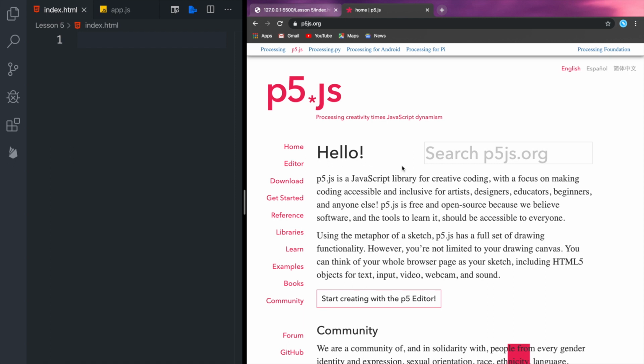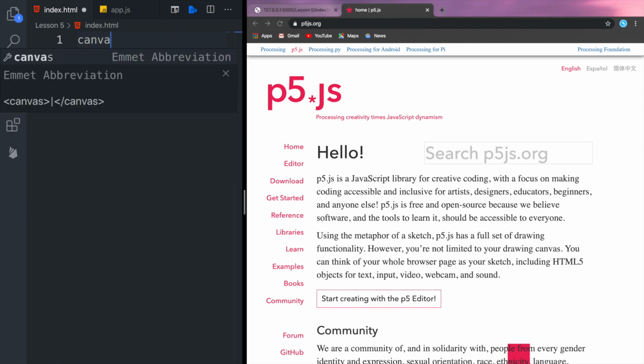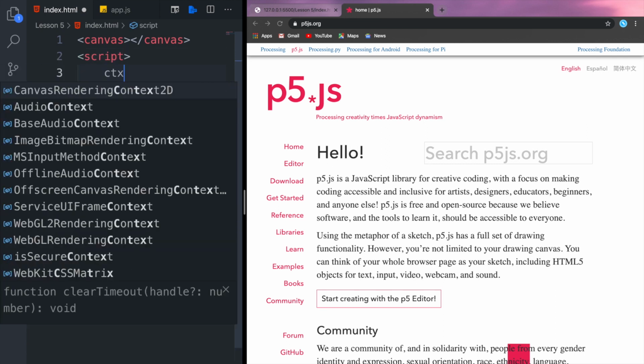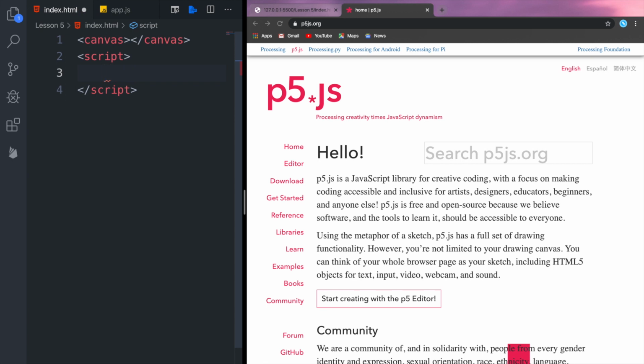So the past few lectures, we've been looking at JavaScript and the canvas element of HTML, right? We can draw in JavaScript using ctx dot whatever, by attaching a 2D context to our canvas.